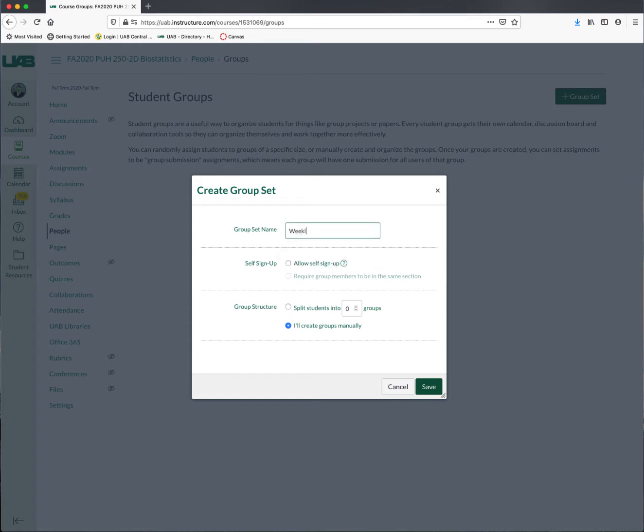And we'll call this group set Weekly Pairs. There's a couple of options with Canvas. Self-sign up, so allowing students to select their own groups. Group structure, so you can split the students into X number of groups randomly if you're not concerned about how the students are matched up. Or if you would like to match the students up into a group, you can create manual groups.